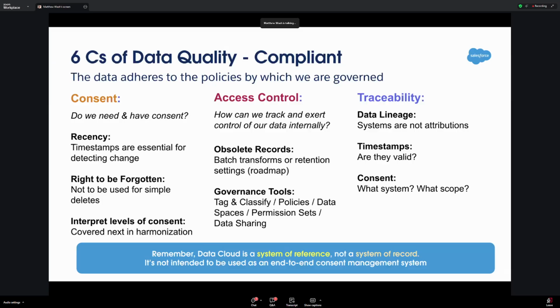Always keep in mind, lastly, Data Cloud here, it's a system of reference. It's not a system of record. It brings data together, but it's not a full consent management system. You still need to integrate with your source systems to ensure that consent and governance are handled properly end to end.